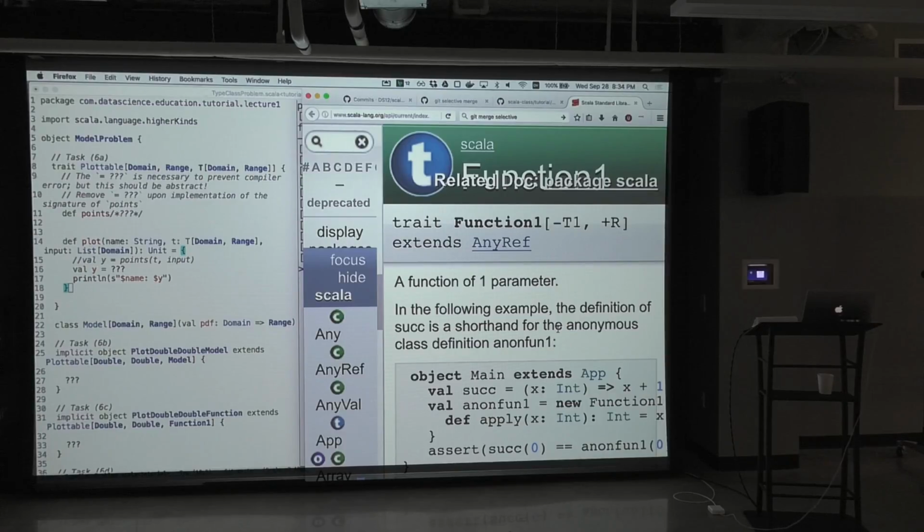However, there's one more trick here. You're dealing with a Plottable of Double, Model, so you have to fill in the blanks up here. You no longer have a domain and a range and a T. You have a Double and a Model. So in this case, T would be the model.